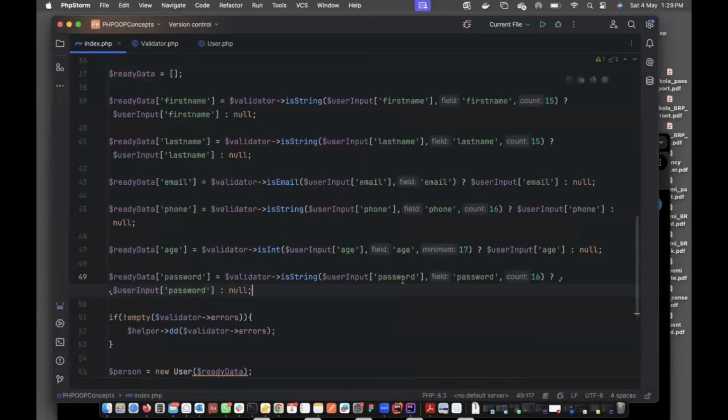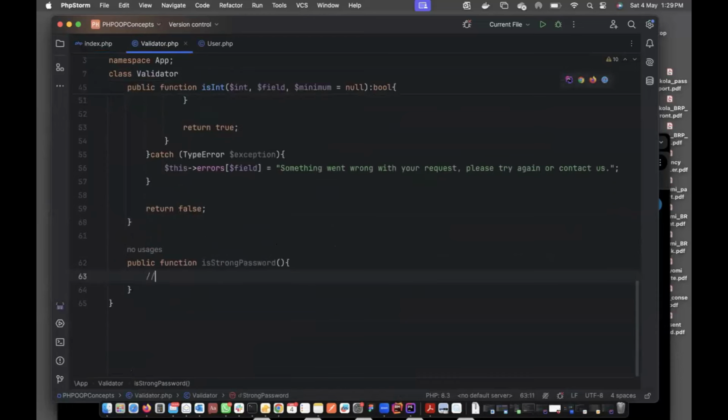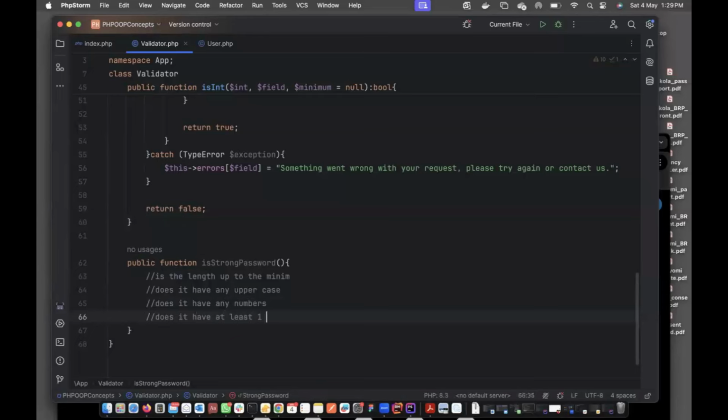Now, obviously, we can't use a string type because a password might not be just a string. It could be anything. It could be special characters and whatever they want. So this validation will not be required for password. But we want to check, number one, is the length up to the minimum? Does it have any uppercase? Does it have any numbers? Does it have at least one special character? So we just want to check all of this.